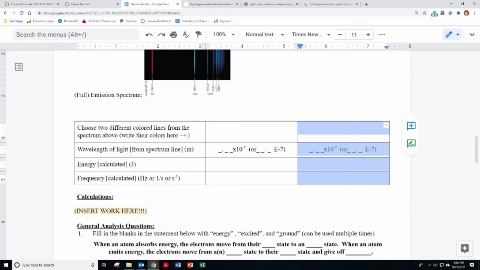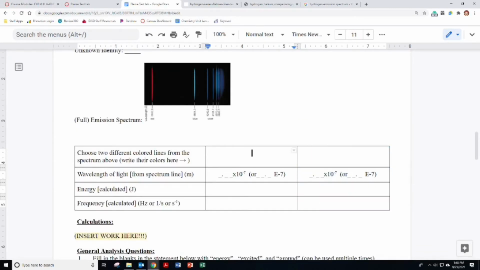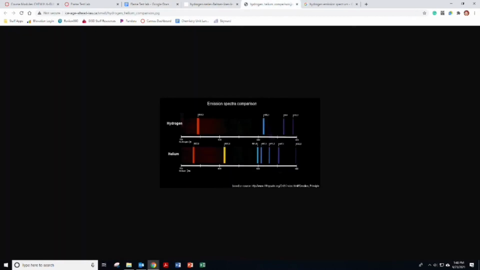So I'm going to go ahead and choose that red line there. So I'm going to write its color here. And then I'm going to take the number that goes with that line. And I know that there might be different wavelength units. This one was angstroms, whatever that is. I know that y'all aren't familiar with that. And it's got this 6562.8 number. If you looked at the other version of this emission spectrum for hydrogen, it has a slightly different number.